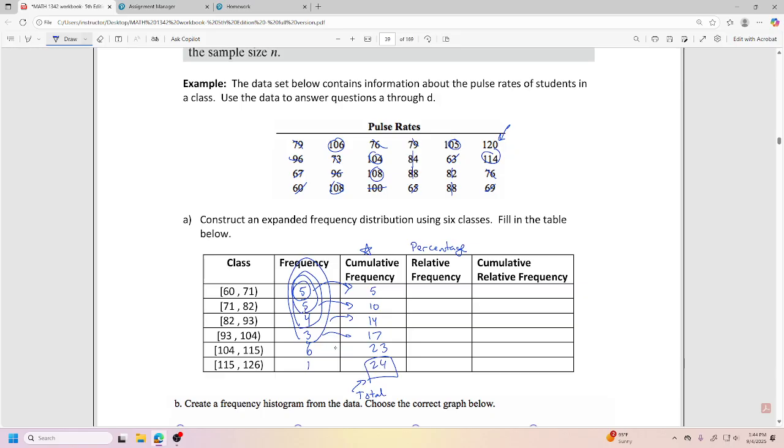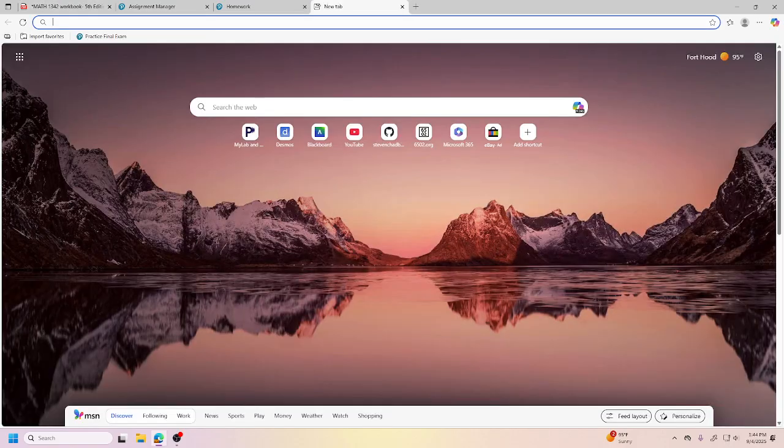Yep, exactly. Divide each one by the total. 5 over 24, 10 over 24, 14 over 24. You got it. Calculator time.